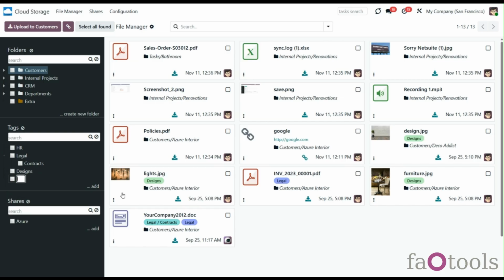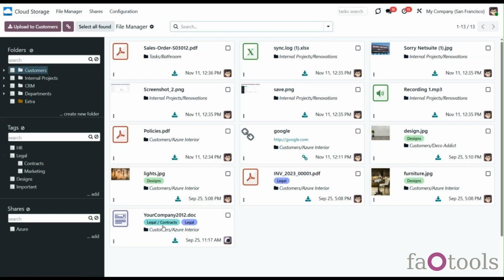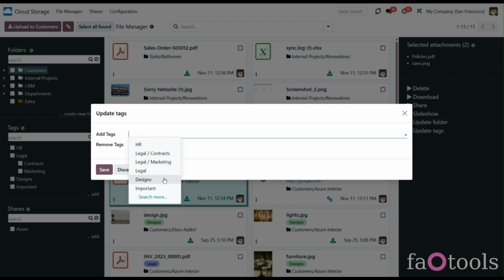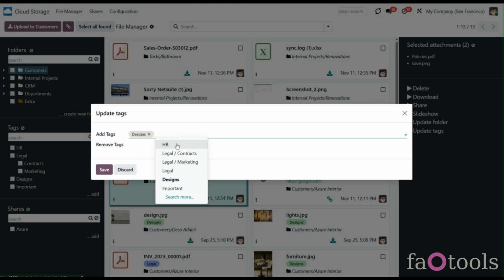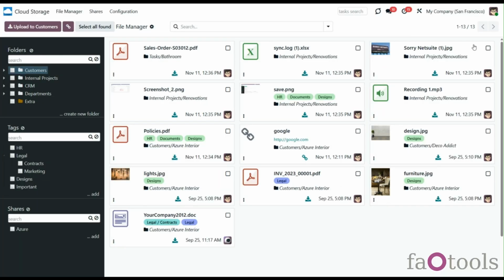To create a tag through the separate menu, go to Configuration, Tags, click New, type the tag's name, choose the parent tag if any. Optionally, add some notes in the tab Description. A single attachment may have multiple tags. For example, you can assign the tags Documents, HR, and Designs to the same attachment. This way, as you filter and search the attachments by tags, the attachments related to any of the chosen tags will be shown.